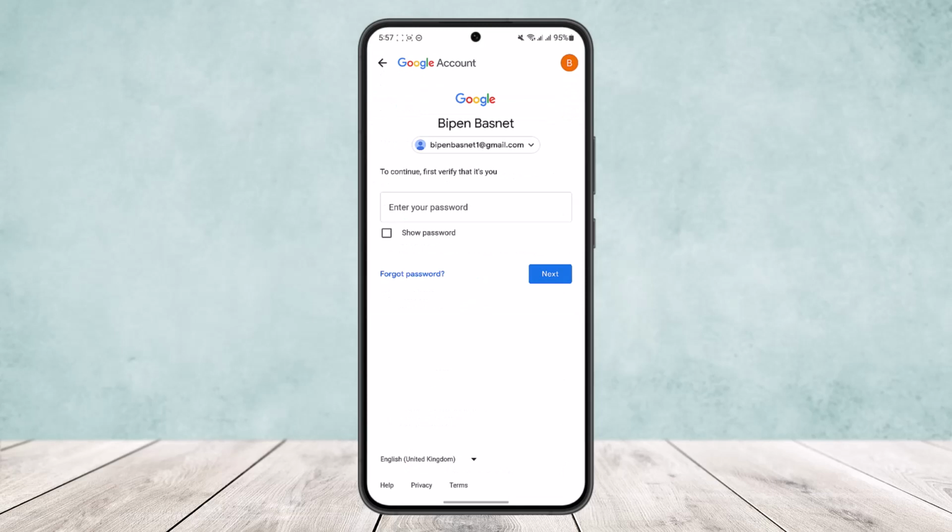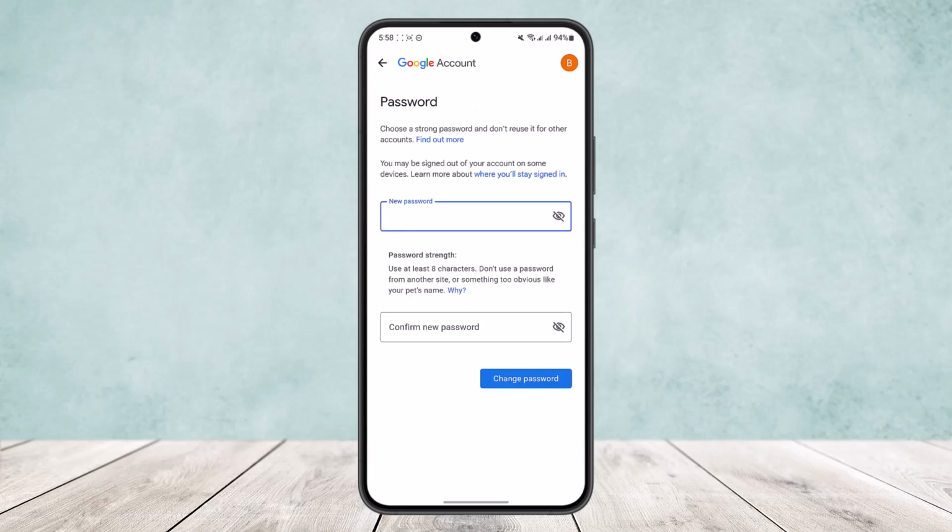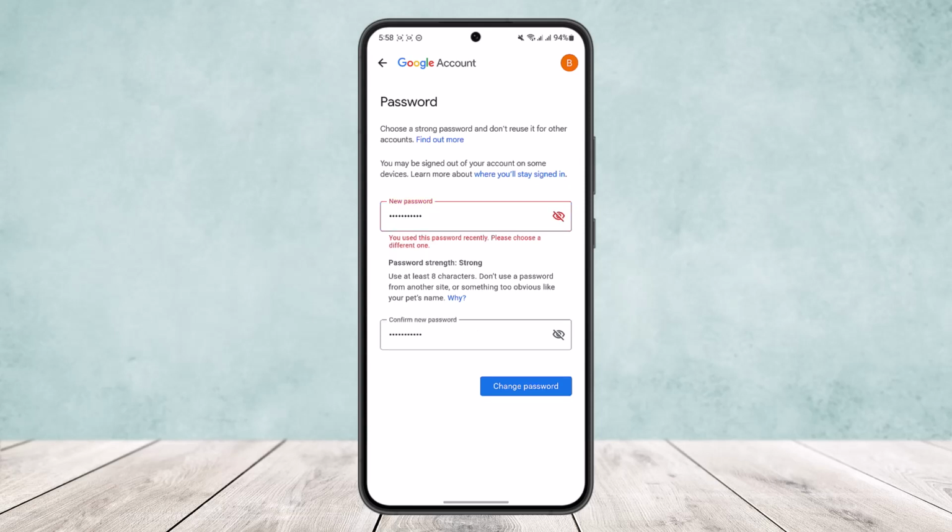And here first you'll need to enter your password. I'll just type in my password here real quick. Now here you can see that I've typed in my password and it'll ask me to type in my new password. So this way, after you type in your old password, you'll get an option to confirm your new password and you can just confirm it. I'll just confirm it here. So this way you can change your Play Store password.